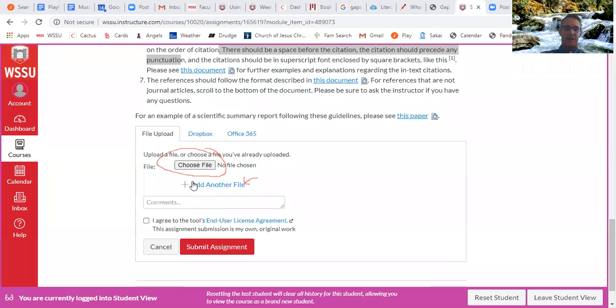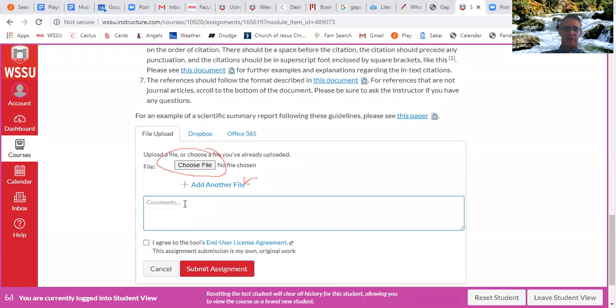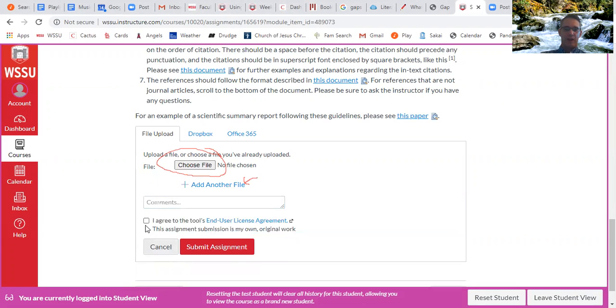You can provide any comments down in this comments box. And note if you click, you can make comments in there. And you have to click I agree here at the end that, hey, this is my own work. You're not copying and pasting. You've done your best to make sure it's in your own words. And then you're going to click down here where it says submit assignment.